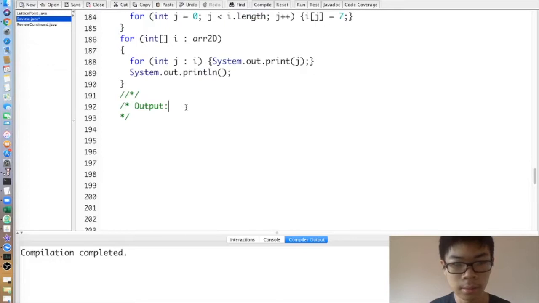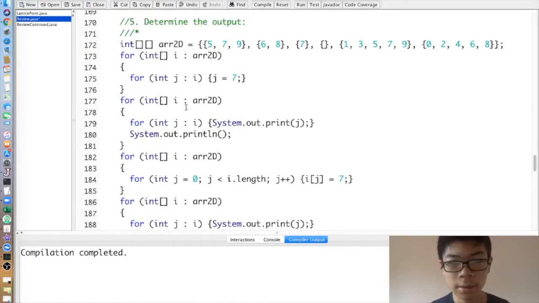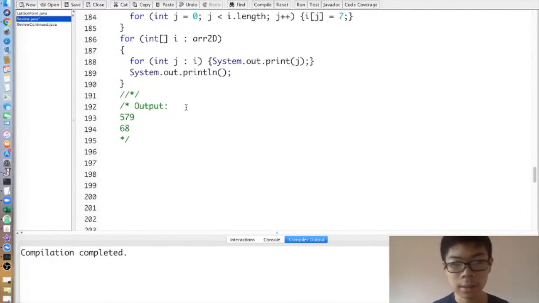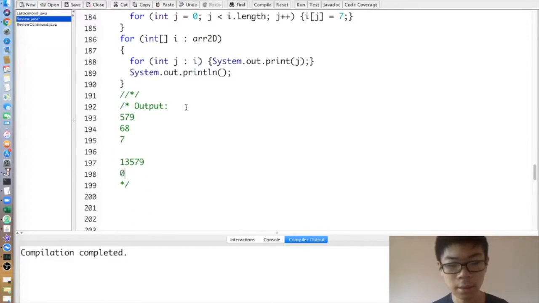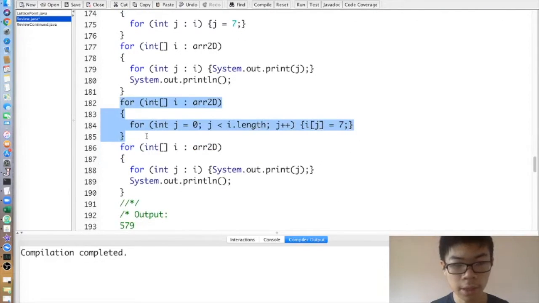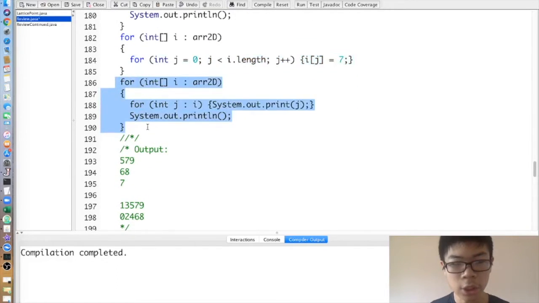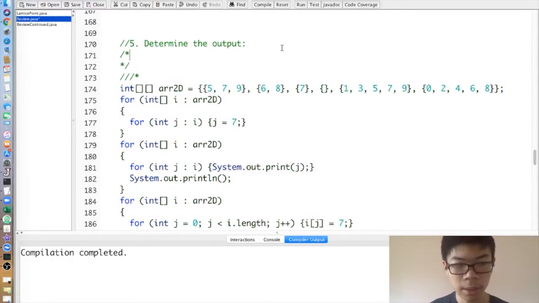So over here, it's just going to be 5 7 9, 6 8 7, blank line, 1 3 5 7 9 and 0 2 4 6 8. Then next we go over here, and now for every row in arr2D, I set each element to 7. Now, does that change the array itself? It turns out yes. To explain, let's use this diagram again.